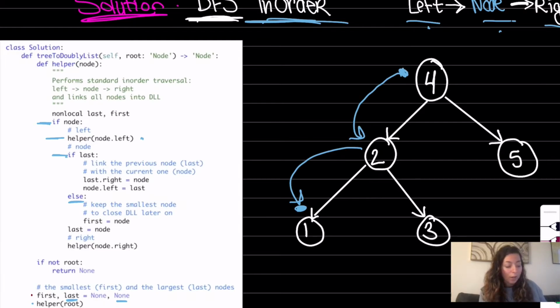So what are we doing? We're saying that if we have not defined last yet, then we're going to initialize or reinitialize the first variable to be our current node. So right now we're going to say that first is equal to 1, which it is. That's the smallest one, so that makes sense. Then we set last equal to node. So last will no longer be null. Last is now going to be 1. And now we are done with that.